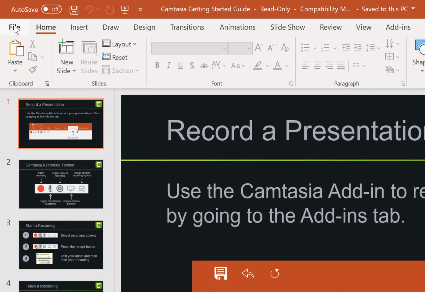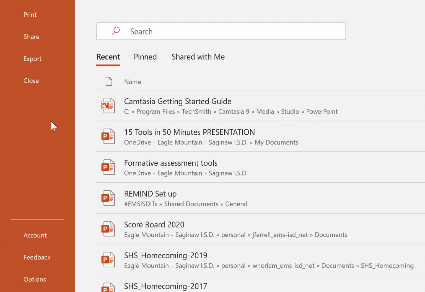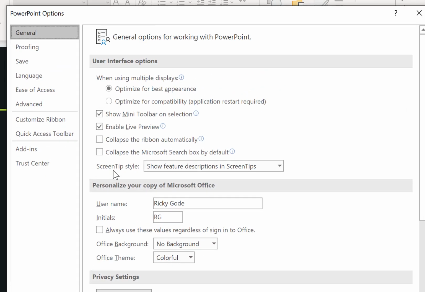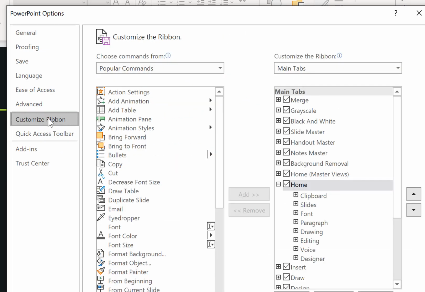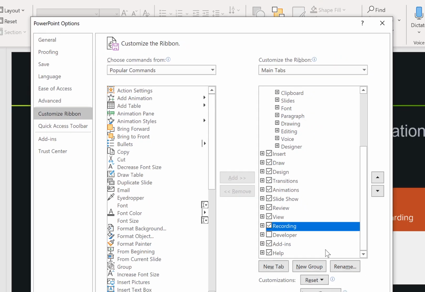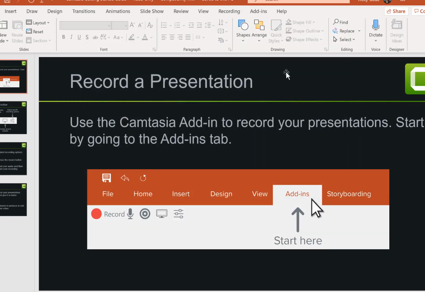To do that, we're going to go to File and go all the way down to Options. And we're going to go to Customize Ribbon. Over on the right-hand side, if you scroll down, and I don't know why Microsoft doesn't automatically enable this, you'll see this recording may or may not be checked. So we're going to check it, and as soon as you do, you'll see this recording tab pop up.